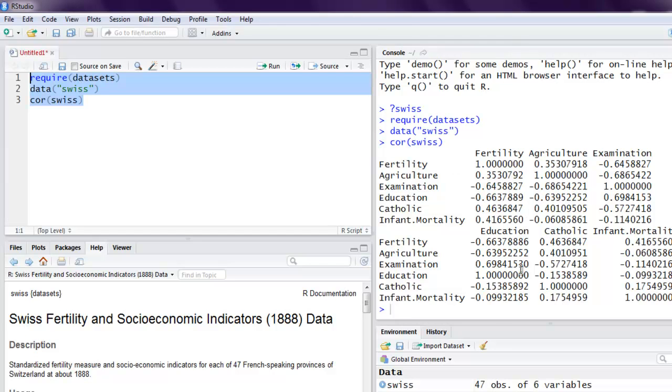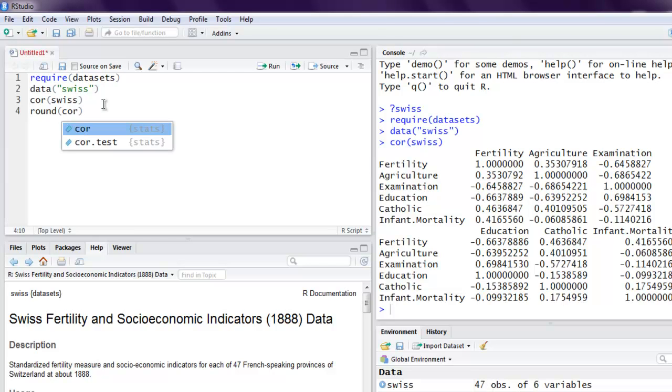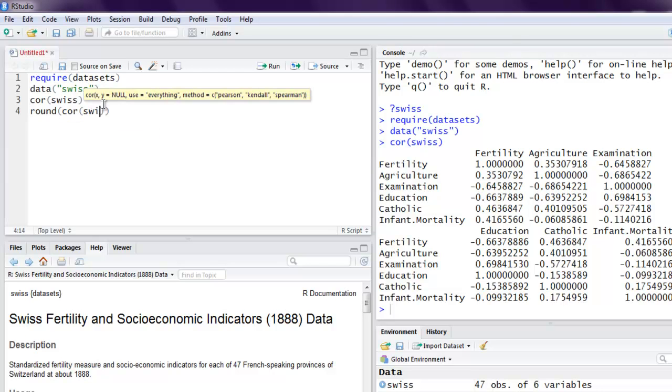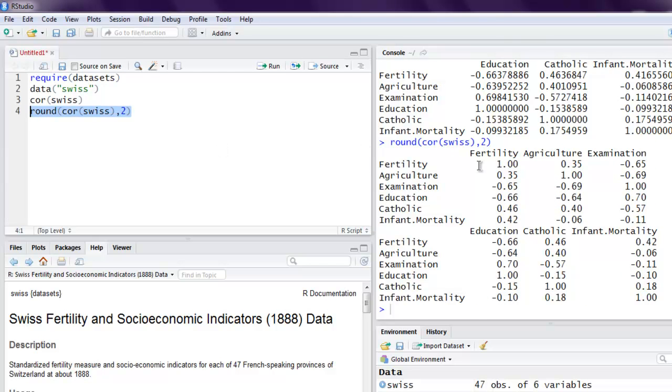Now you can adjust the values to two decimal places by using the round function. Use round, then cor, and then Swiss. Set the rounding number to 2, and your table will be much clearer now.